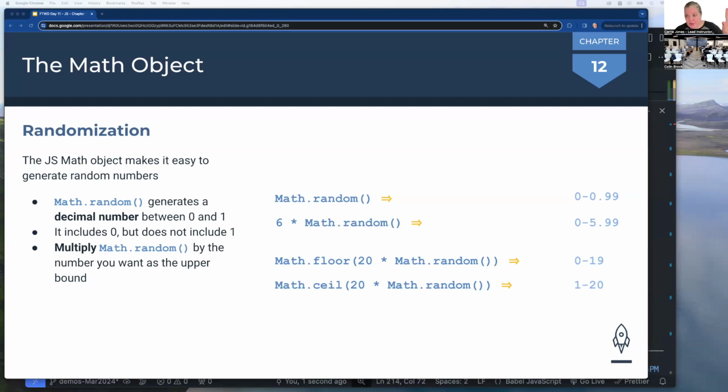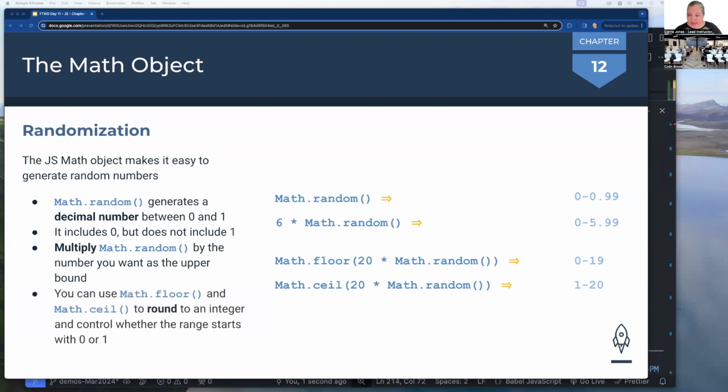And then you can use math.floor and math.ceil to round it and decide, do you want it to start with 0 or start with 1? So I could either do 0 to 9 if I use math.floor to round it down, or I could do 1 to 10 by using math.ceil to round it up. It just depends on what your need is.